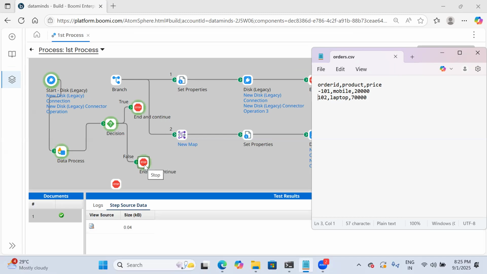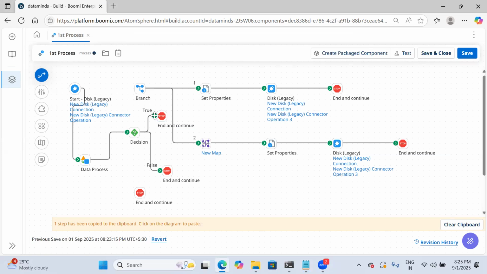The remaining documents will come back to the false branch here. Okay, the remaining documents will come back to the false branch here. Now I am going to connect this true branch to the branch here. Now I am going to save this one. Now I will test the process.